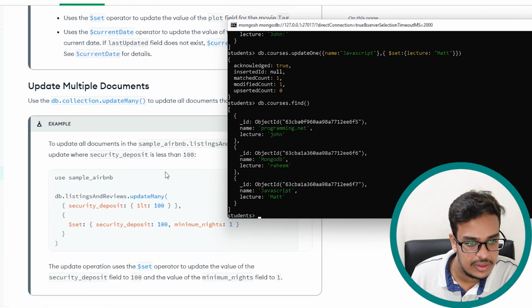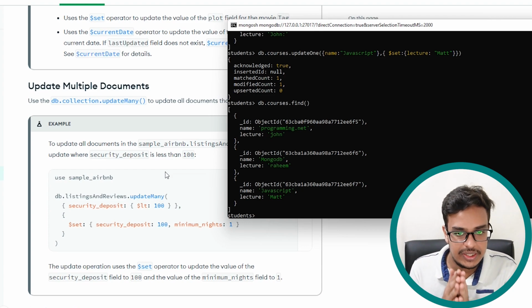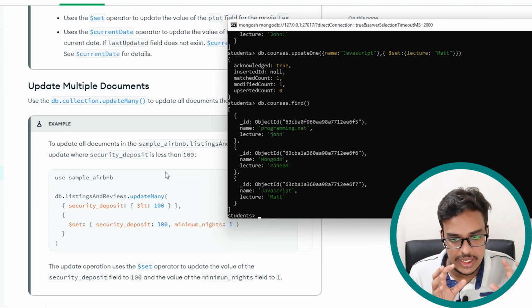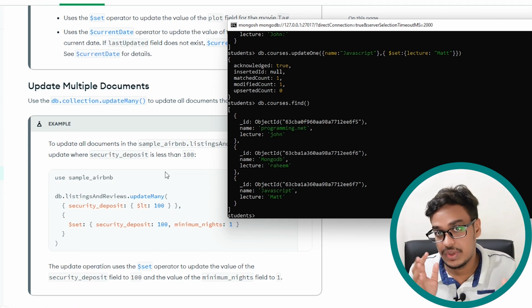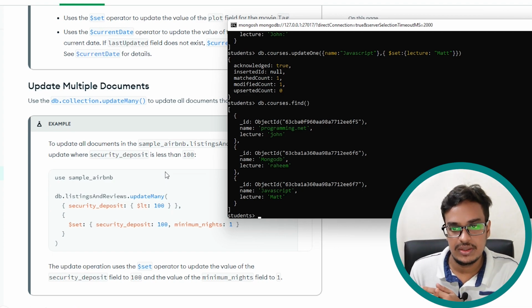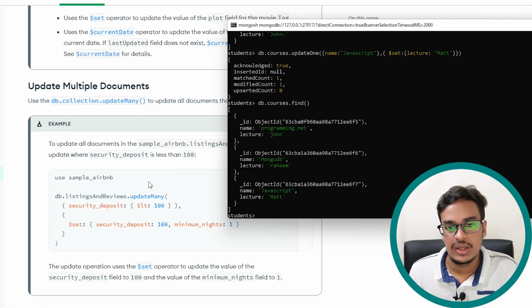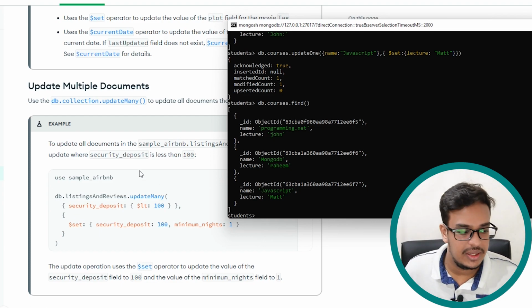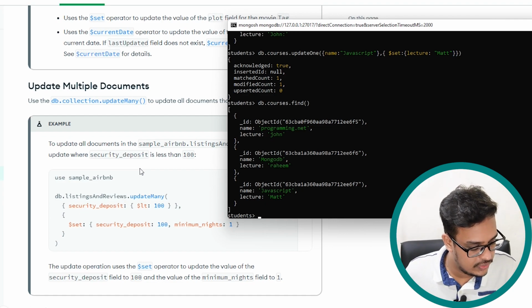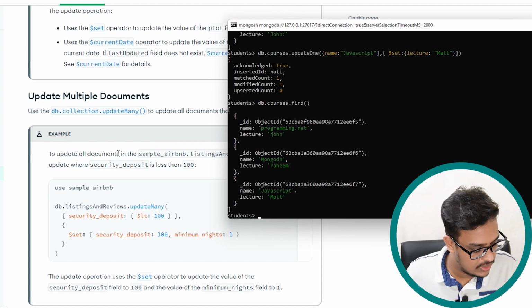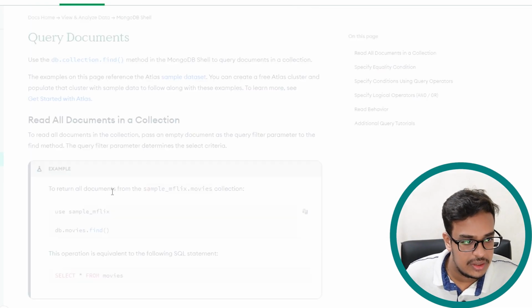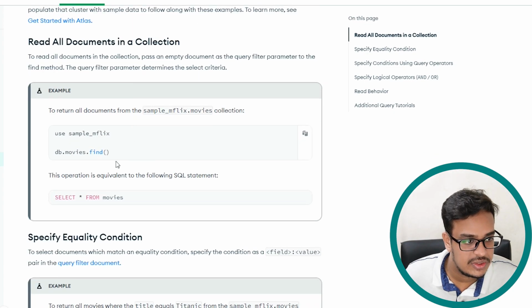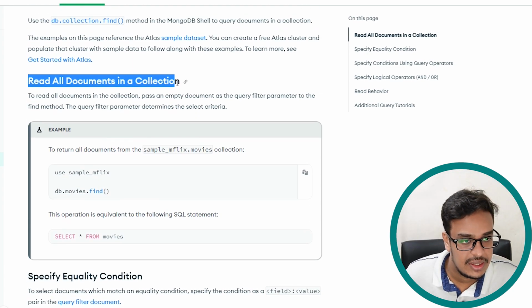And let's say if you want to update many, right, using this update many command, you can do that as well. And yeah, so I keep this for you to do an update and try from your end. I'm not going to try it in this video, right?